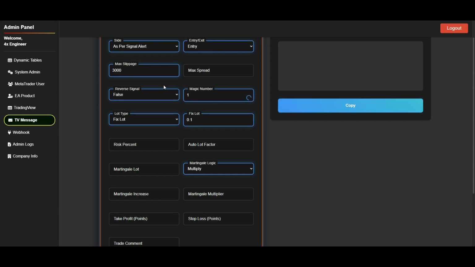If a sell signal comes after your buy and you want to close the buy and open a sell, then you will set the reverse signal to true. This will close the opposite signal and open the new signal. After that comes martingale, if you want to select it. Here you have all the options: fixed lot, auto lot, risk percentage, and martingale.